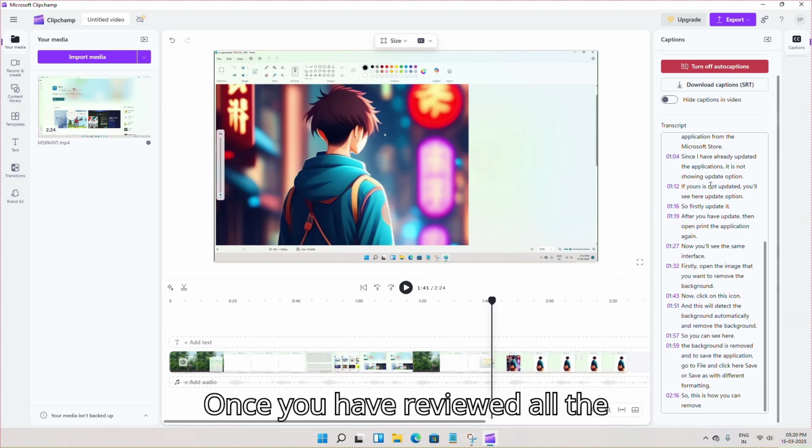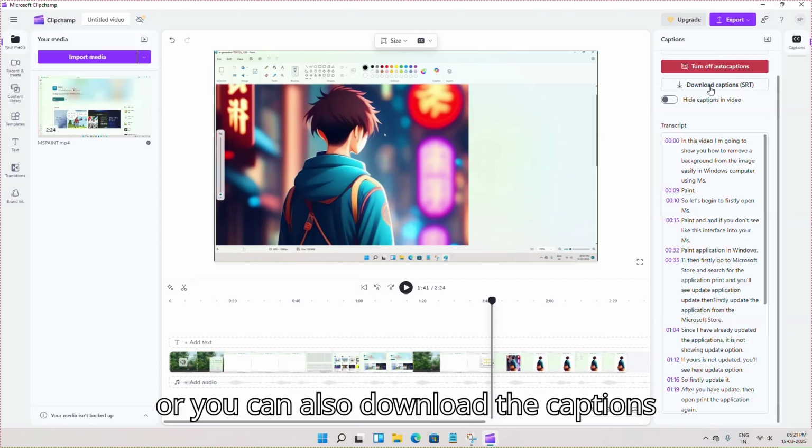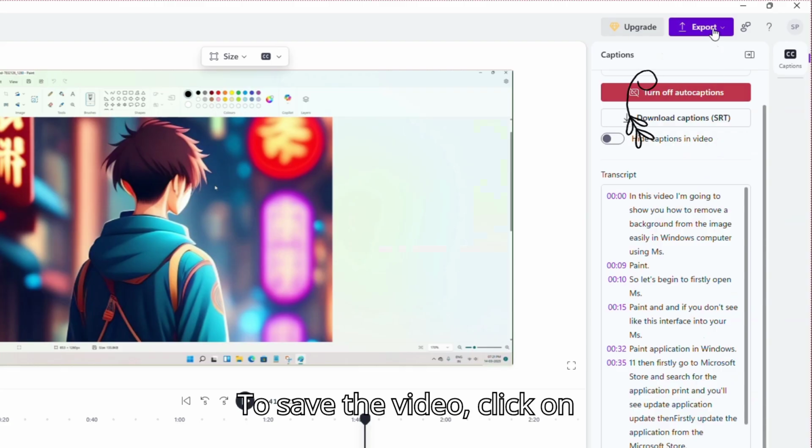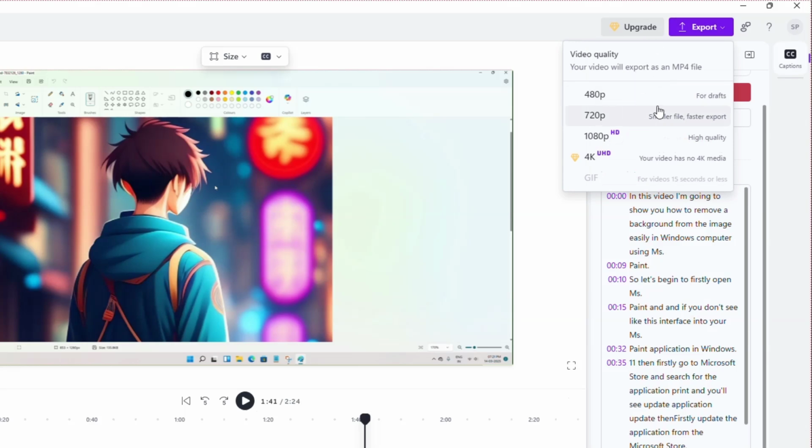Once you have reviewed all the captions and you want to save the video, click on the export button, or you can also download the captions. To save the video, click on the export and select the quality.